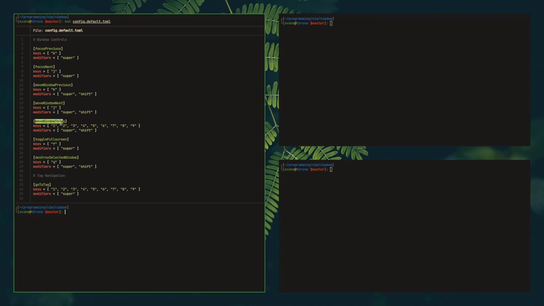So if you see this move window to tag, the modifiers are ANDed together. So that means you have to have everything in the array pressed at the same time. So super and shift need to be pressed, and then keys, it could be any one of these keys, and the value is passed to the function, and that's how it's handled. So again, super shift 2 is going to move it to the next tag, and see, it looks like the window just disappeared. So let's go view tag 2.